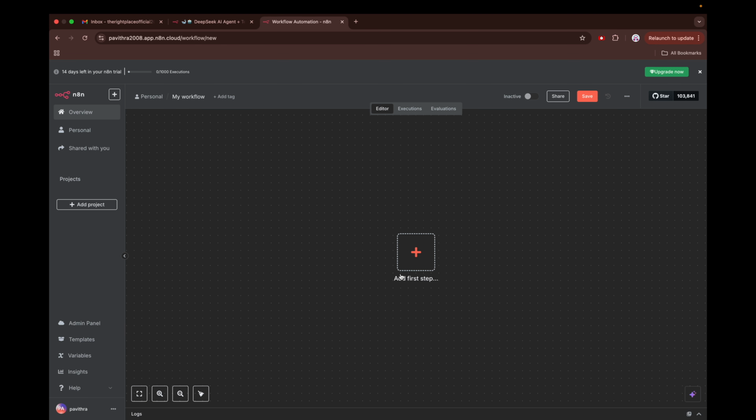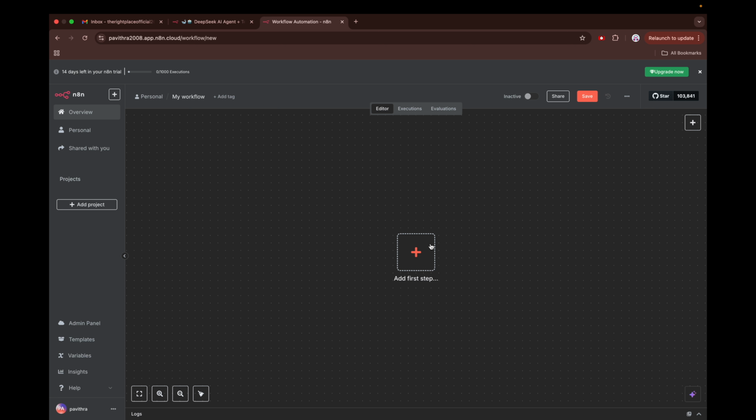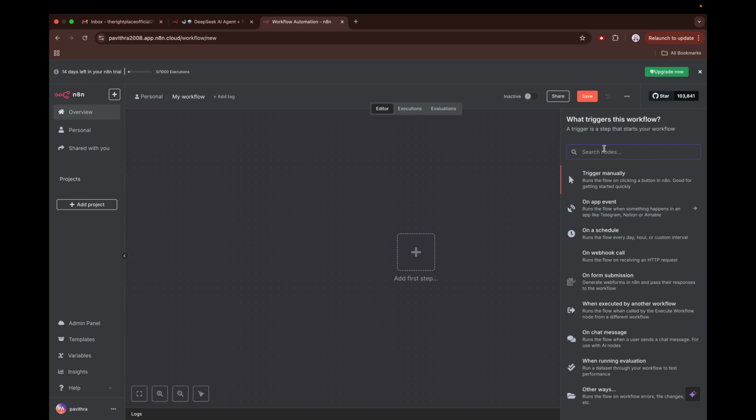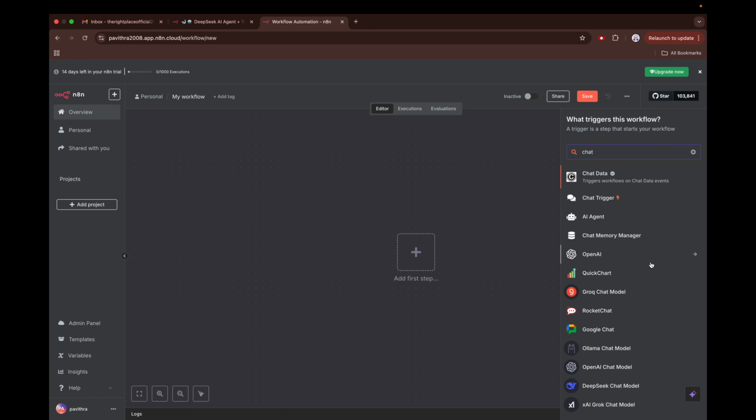Wonderful. Okay, so we have this canvas. This is the canvas I'm talking about, where you can add 500-plus integrations, 500-plus third-party tools. I'll show you. So these are the things. Let me give you a chat application. You can see there are a lot of chat applications available for this.